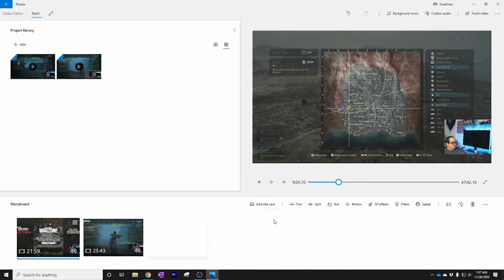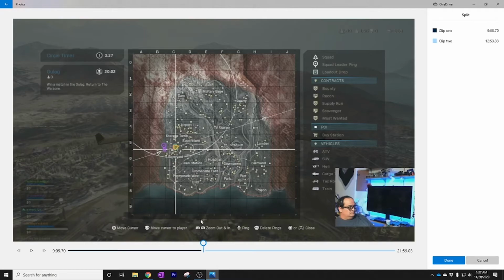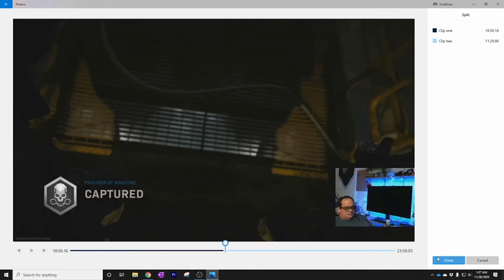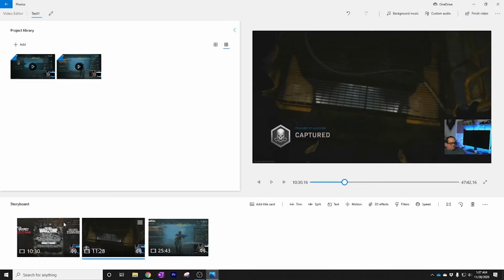I really like it. Let's see, we select this video right here and we can split it. It shows the video. We select where we want to split it right here, split in two. We click done, and now the video gets split in two. It tells us how many minutes we have in this video and how many minutes we have in this video.